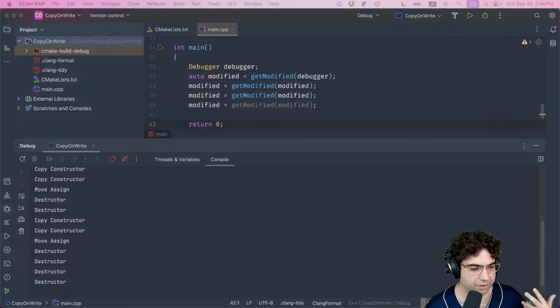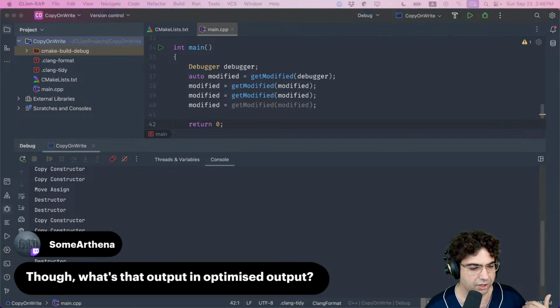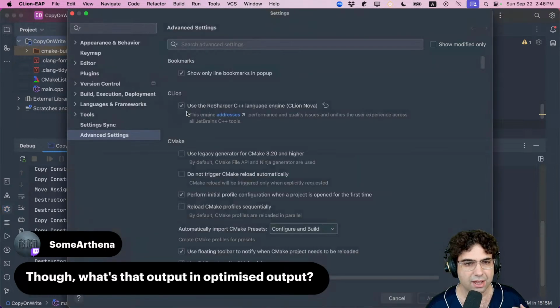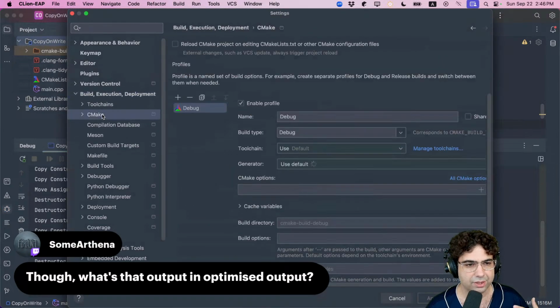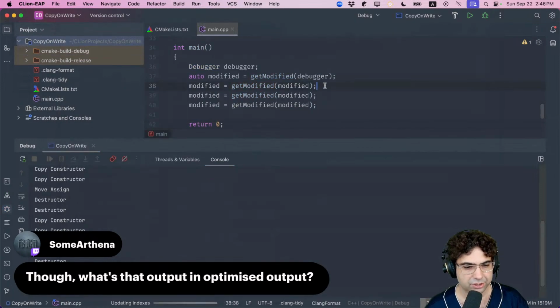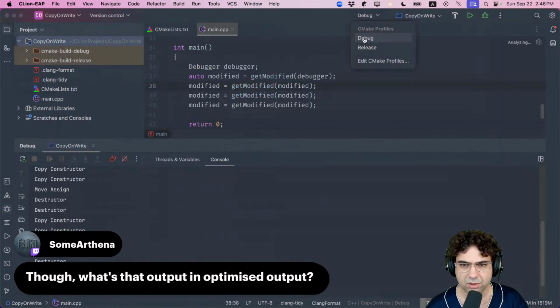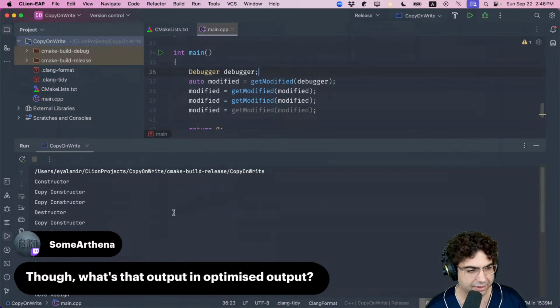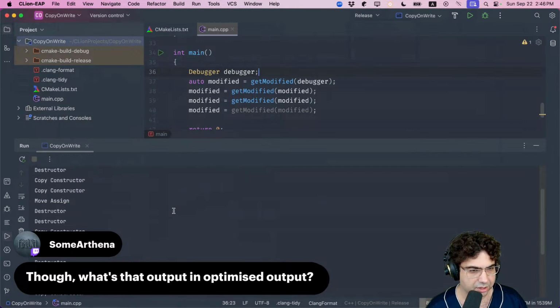And so there's a question, though, what's the output on optimized output? We can build a release build. Let's build a release build. But I know you'll see pretty soon that it really doesn't matter. The release build could maybe reduce a few operations there, but I don't know if it can do much. Let's run the release build. Yeah, it's pretty much the same, right? This is the release result.